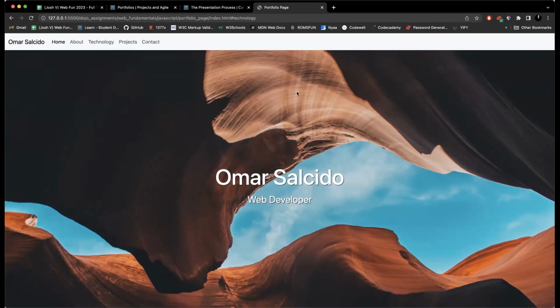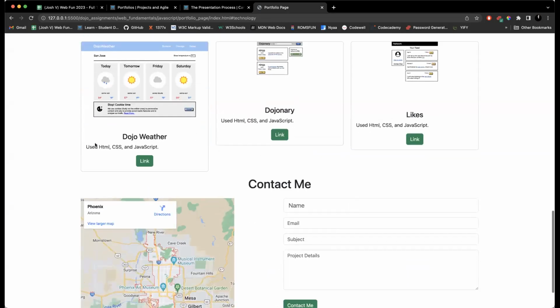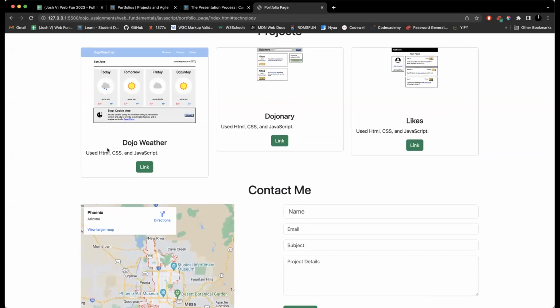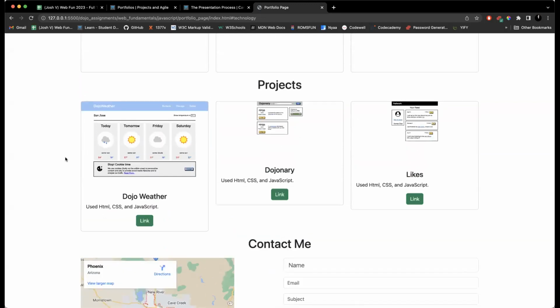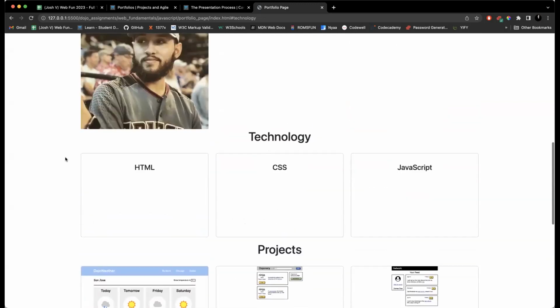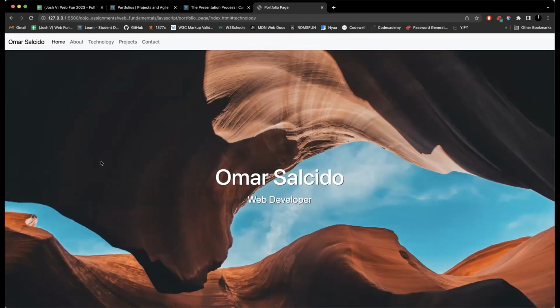That looks really slick. Can I ask you a question, Omar? How did you do the projects? Is that through the GitHub API or did you just... Yeah, it's all through Bootstrap basically. Okay. That's awesome. It looks great. I mean, you put all the dojo projects up in there. Yeah, well, it's stuff you did. Yeah, exactly. Looks really nice.